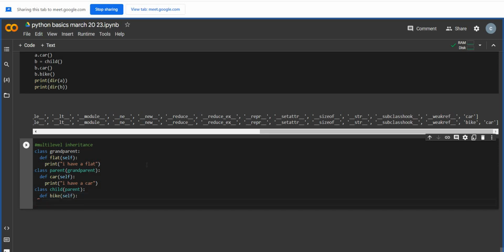If we don't give any parameter, it will result in some error. We are using a parameter because we are using it with b.bike or c.bike. We are using it with some object. That object is nothing but the parameter self here. That's it. And bike of self, print "I have a bike".